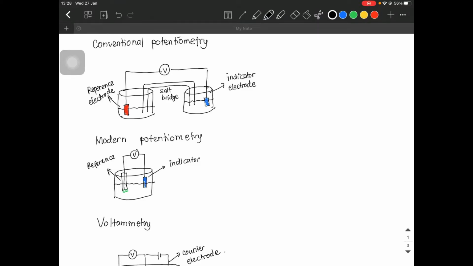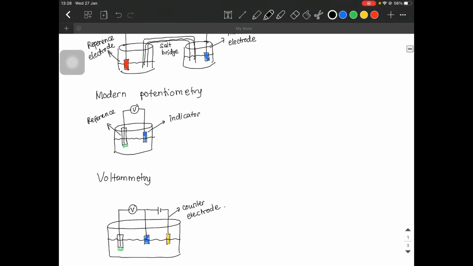Okay, so in conventional potentiometry, you're familiar with the reference electrode and the indicator electrode. In conventional potentiometry, you will need a salt bridge here to balance the amount of the ions in both beakers. But in modern potentiometry, we only need one beaker. As the substitution of the salt bridge, we will use this one. The green one here is the porous membrane. The porous membrane is used as the salt bridge to balance the amount of the ions in the solutions.